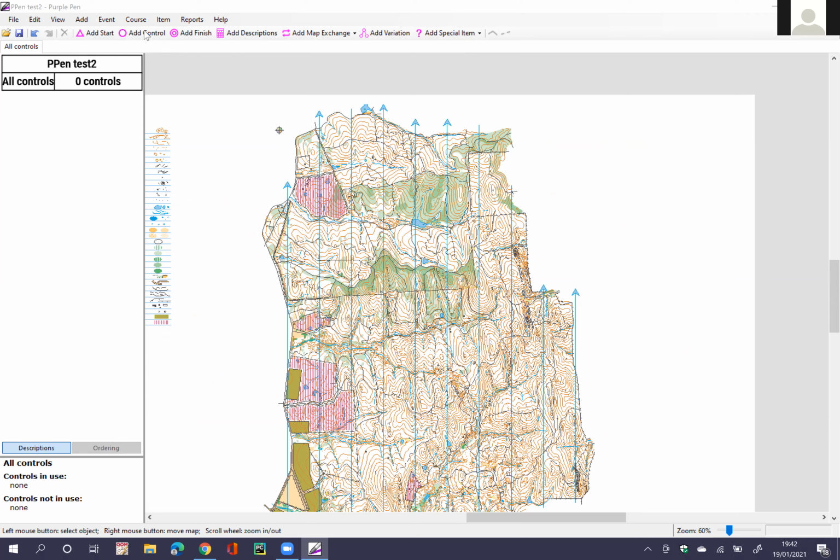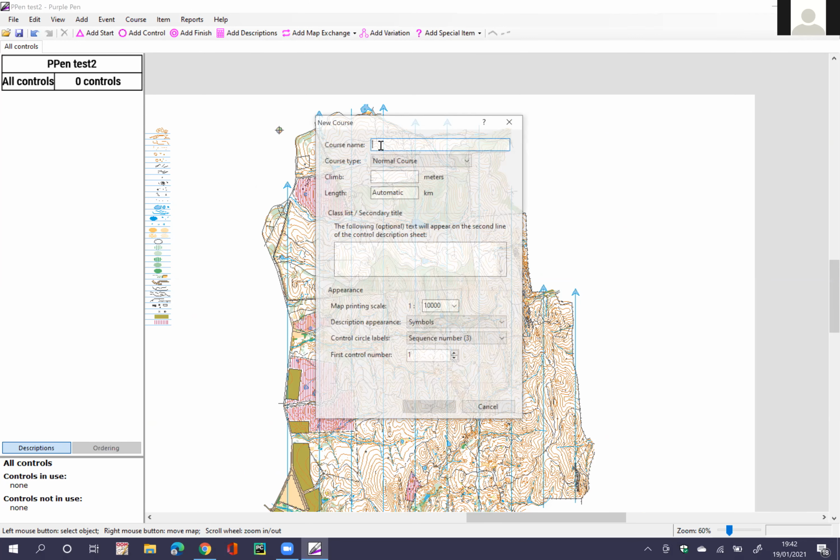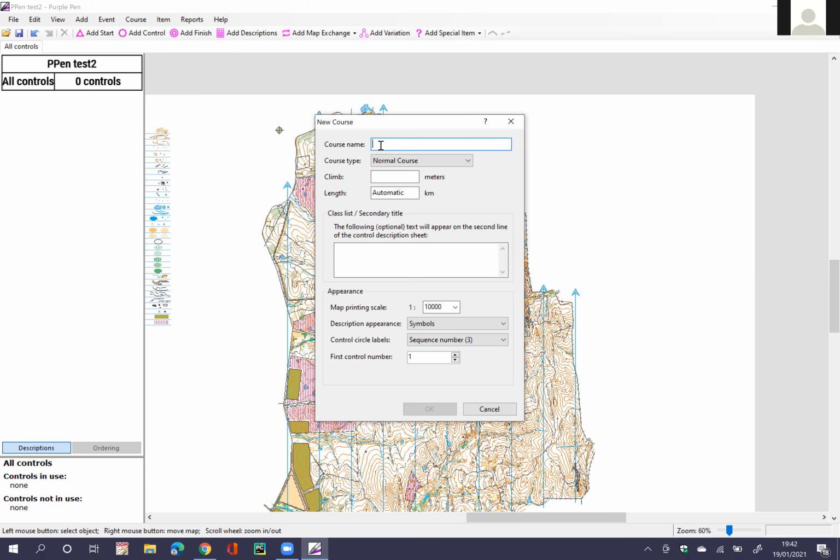It's really easy. So Purple Pen is nice because it's very, very simple and intuitive. So you just go to course, add course. Course name, let's just call it course 1. Nice and simple. And all these other things, you can almost always just leave them default unless you need to change some things. So for example, if you want to set a score course, which we'll come back to later in the video, when you start the course, instead of going normal course, change it to score course.